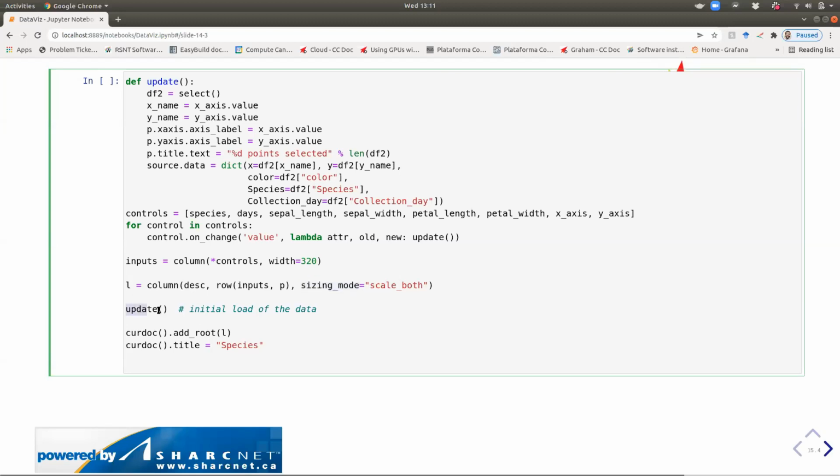Then you need to call update once just for the initial load of the data. And then you're going to use curdoc to add everything to that HTML site that we're going to serve to the web. Okay, so that's done with curdoc add root, and then you pass the L, the setup that you just have here, and the title can be the title you want.